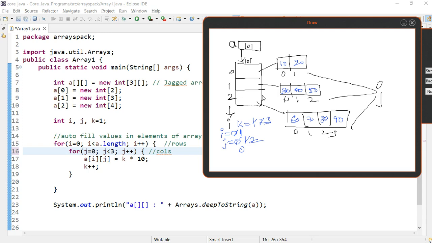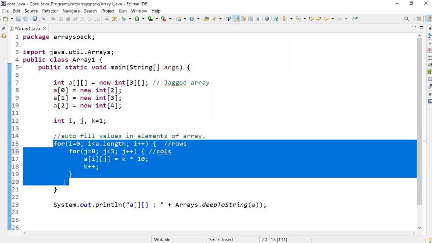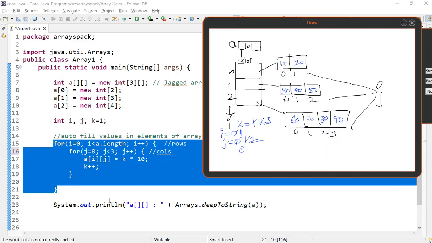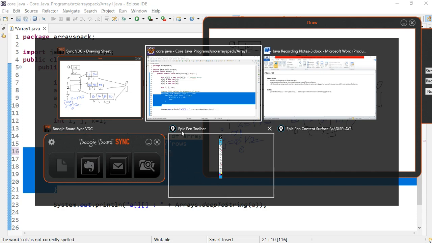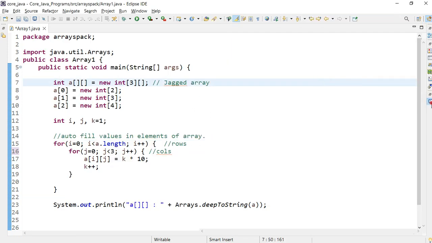This is what automatically fills all the values into this array. Later on, we are printing this particular a matrix by using Arrays.deepToString. So as a result, you will get the output in this way. See, this is the output that we will be getting.